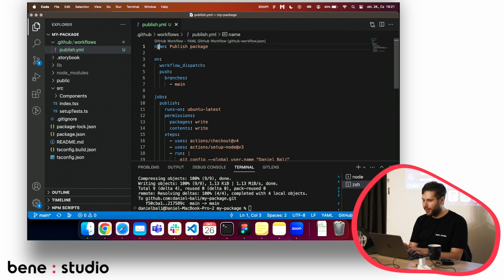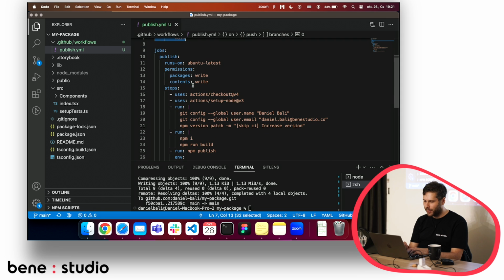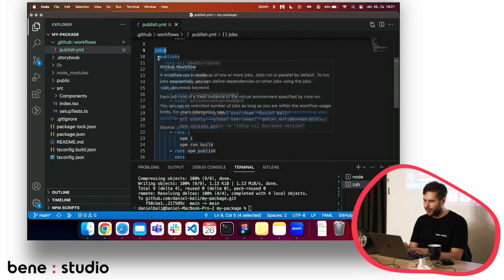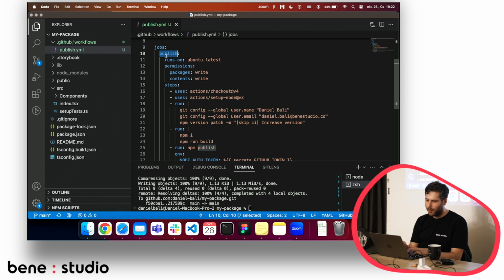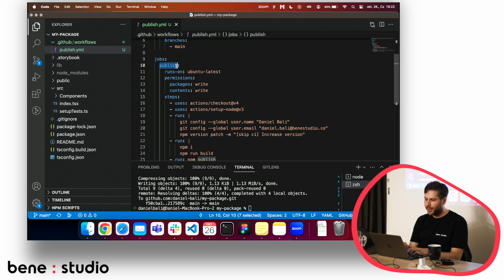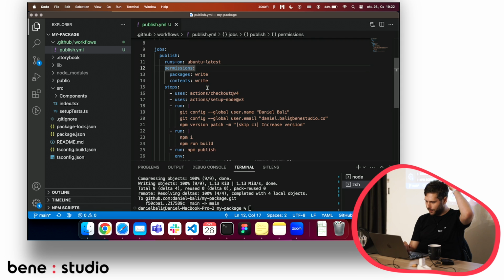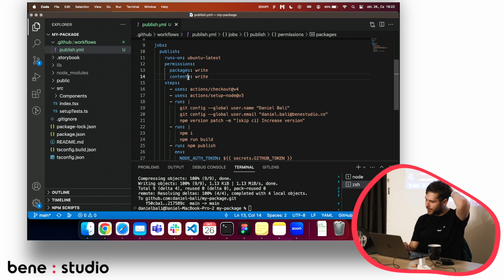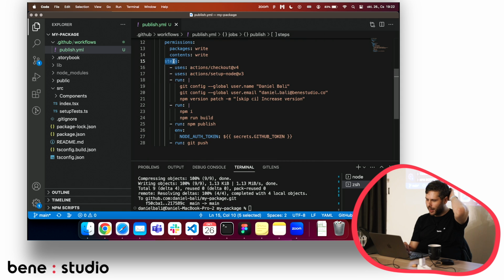So to summarize, we have a publish packages action. It can run on workflow dispatch, or if we push to the repository. It has some jobs, exactly one job, the publish. We set up the system to Ubuntu latest. We have 2 permissions, the packages and the contents, both with write permission. And we have 6 steps.